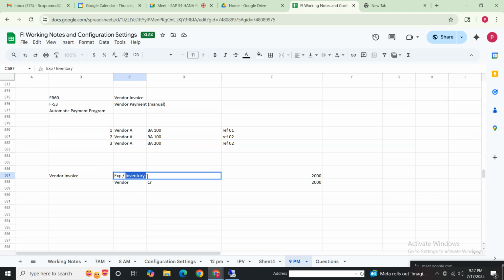This is your GRIR account. It's the goods received, invoice received account. Okay, just assume expenses to vendor for now. At the time of vendor payment, what will you do? Vendor to bank account.